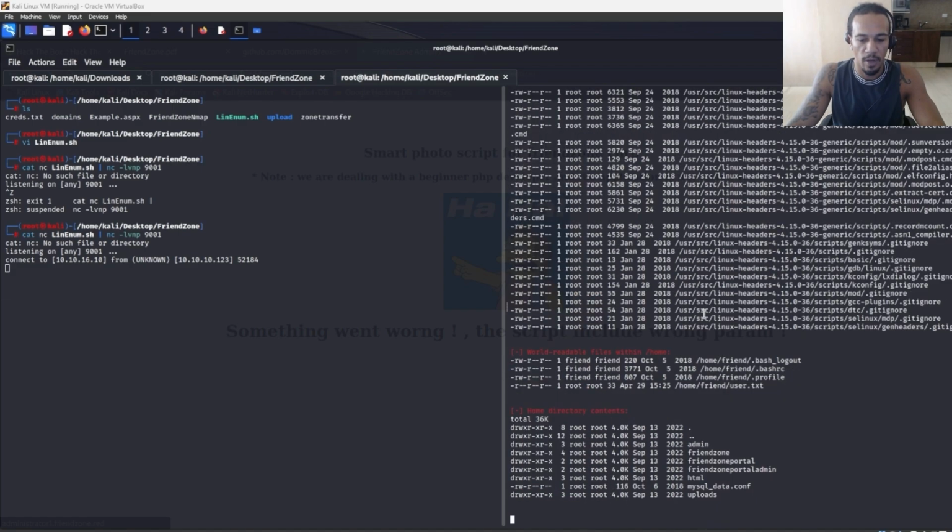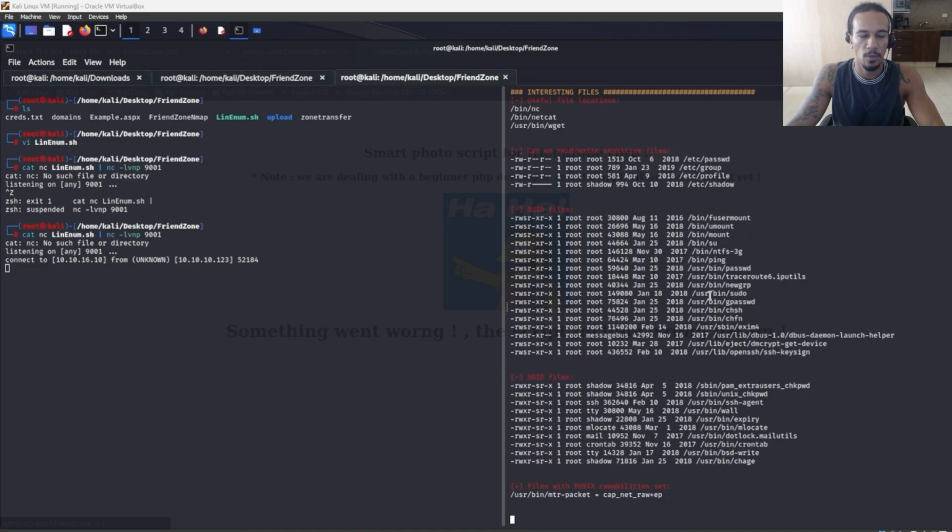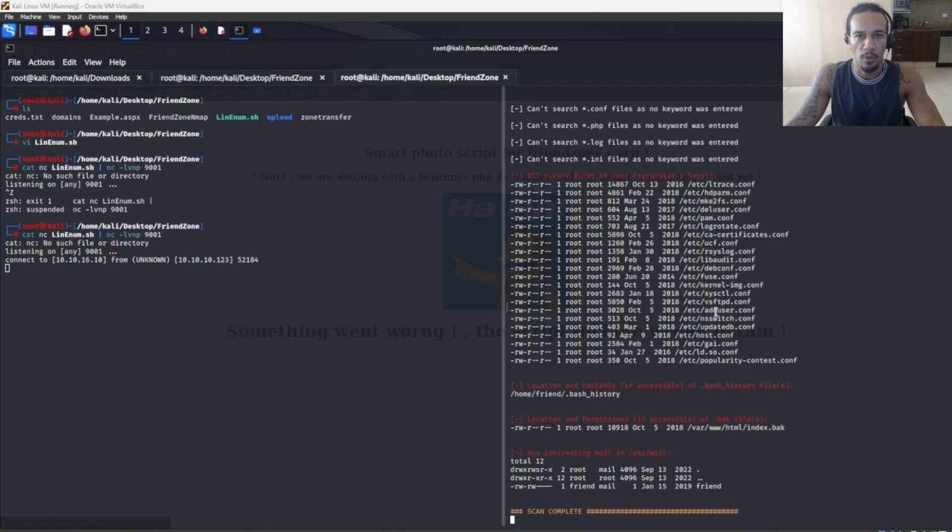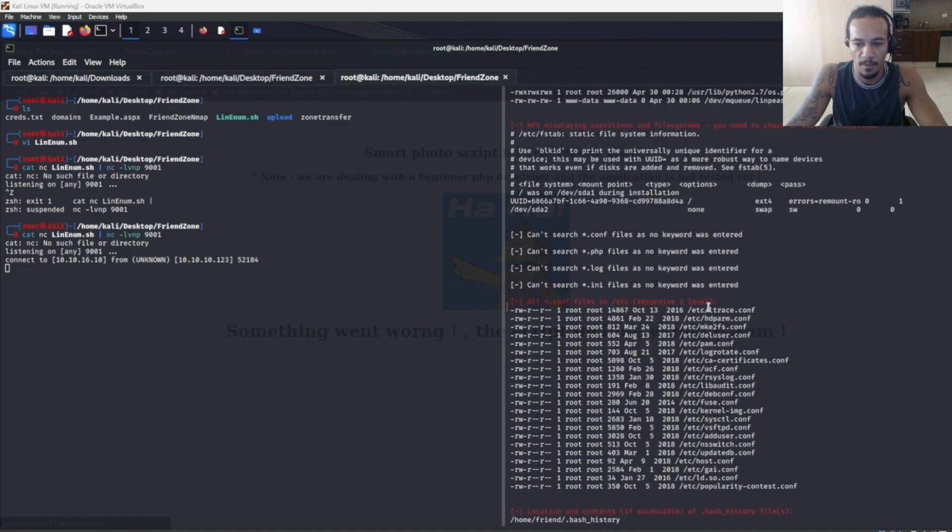So we know that there's a cron job running. We're going to upload linenum to our machine and we run it here. And it's going to show us all jobs running and privileges. So all .conf files in the etc file.